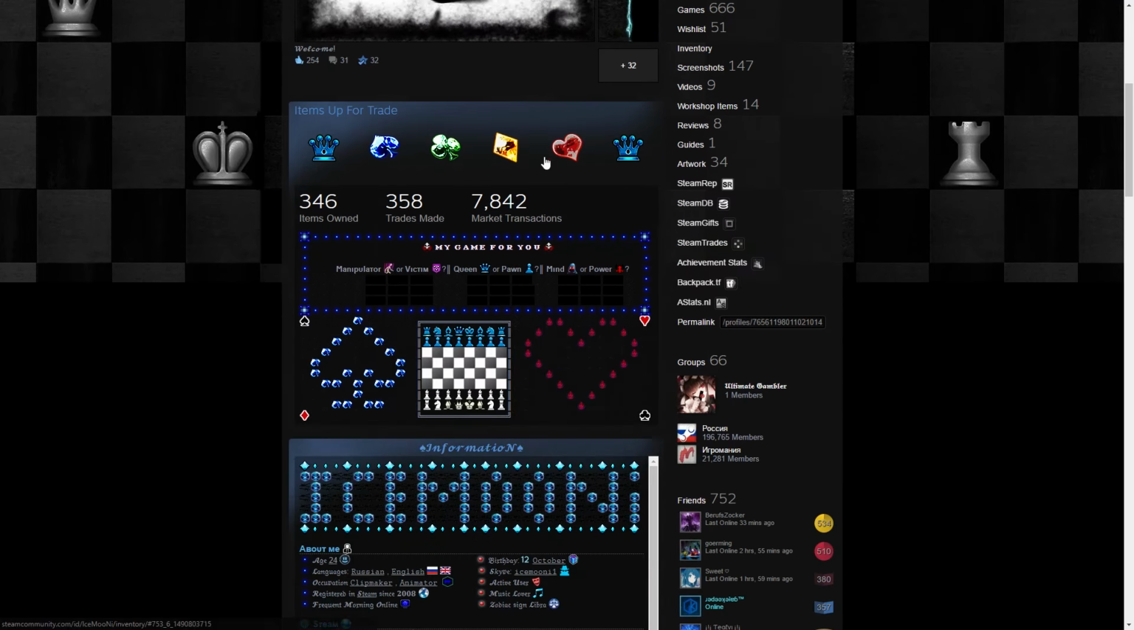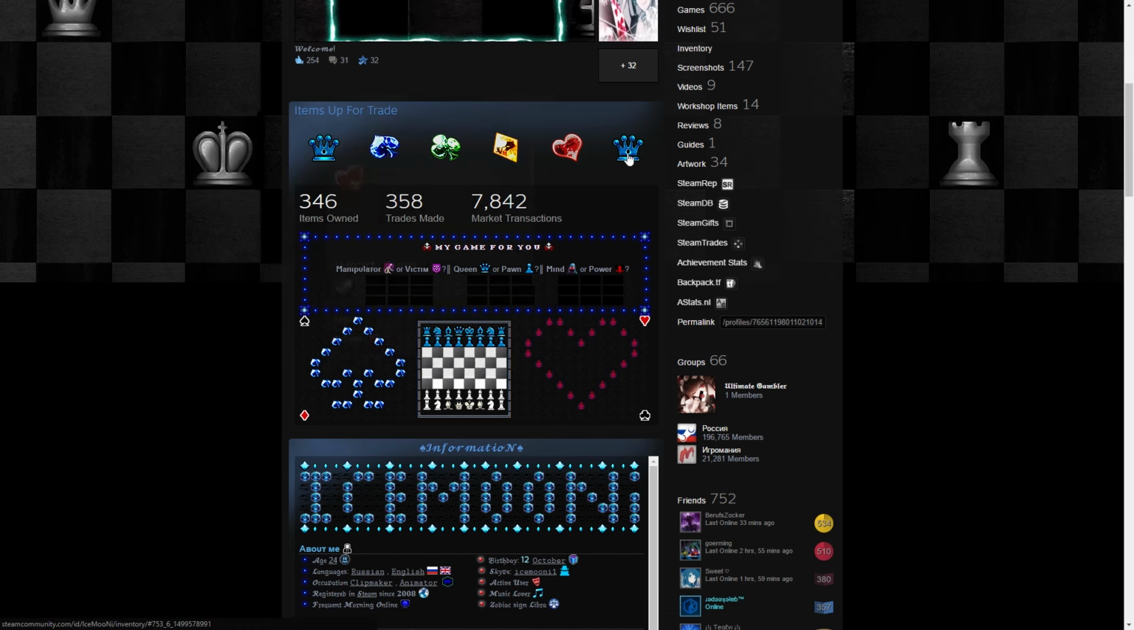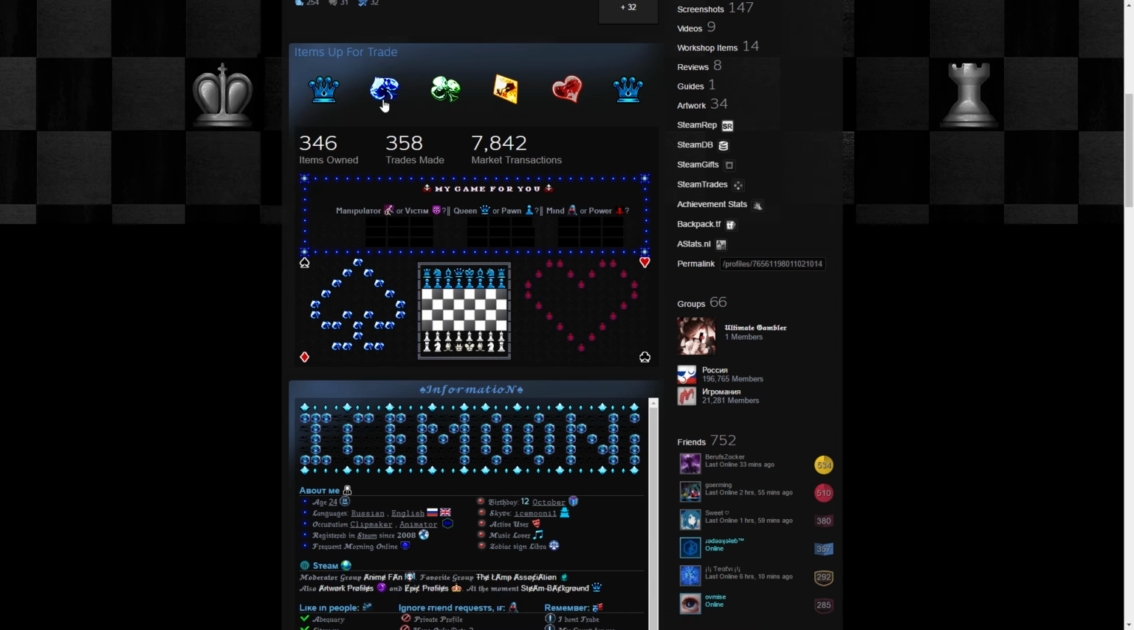Below that we have the items up for trade, which are Steam emoticons from the game House of 1000 Doors, and these are really nice emoticons. They make a great addition to his profile. And in the items up for trade we have this info box, and it's really neatly laid out. It has this cool chess set here with this spade emoticon art and then this heart emoticon art on the other side, and then it has this cool little game here.